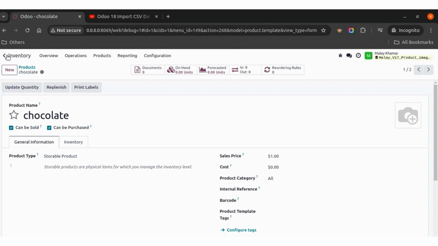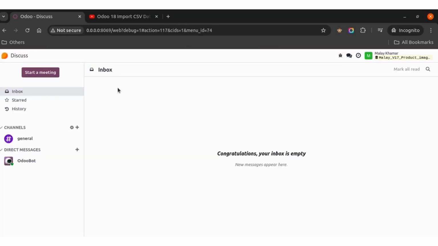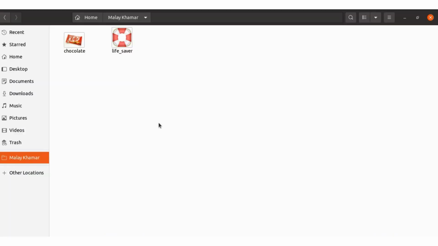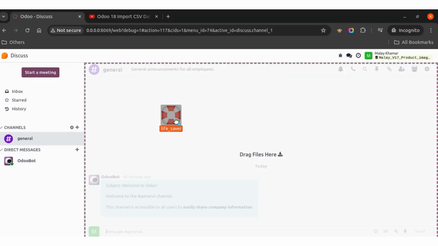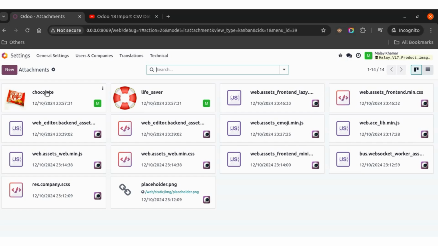I'm considering one scenario where I can use the Discuss module. You can click on Discuss and go to General. Here we can import the product images which we need to upload in our product form. I have two products and I am selecting two images. I have just added my two images, the lifesaver and the Kit Kat chocolate. These two images I want in our product. I have already attached them in a message, so these images are already added in attachment. So let's go to attachment, where we can see the images are available.